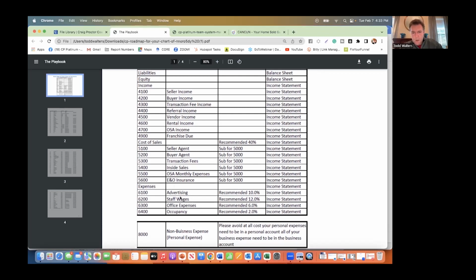All right. Now, these buckets down here: advertising, which is marketing, labor, operations, and rent. Okay, so marketing 10% budget, labor 12, operations 6, rent 2. That's it. All the expenses you have in your business will fall into one of those 4 buckets.